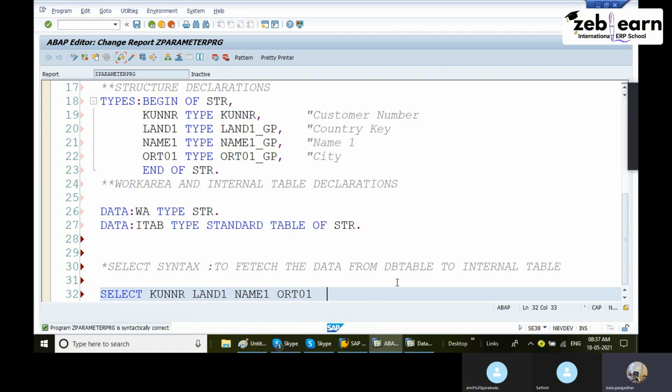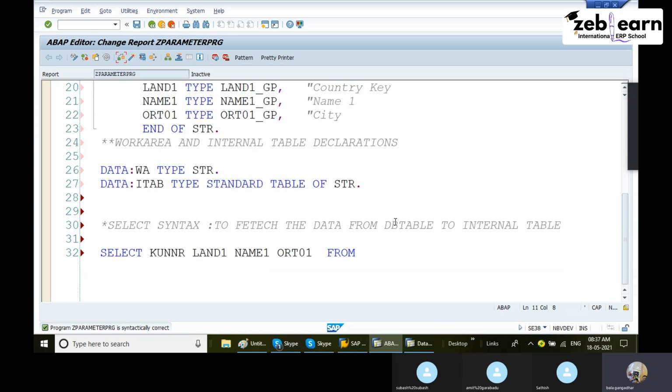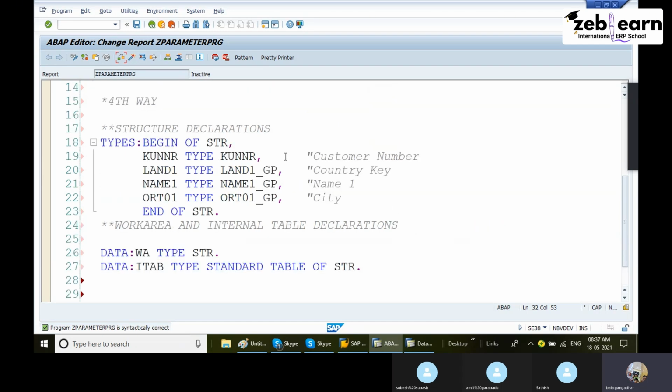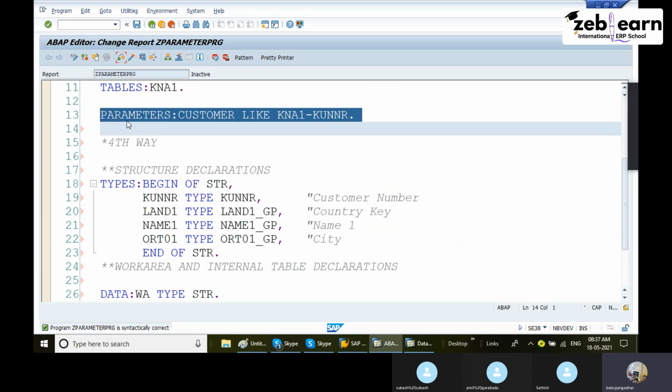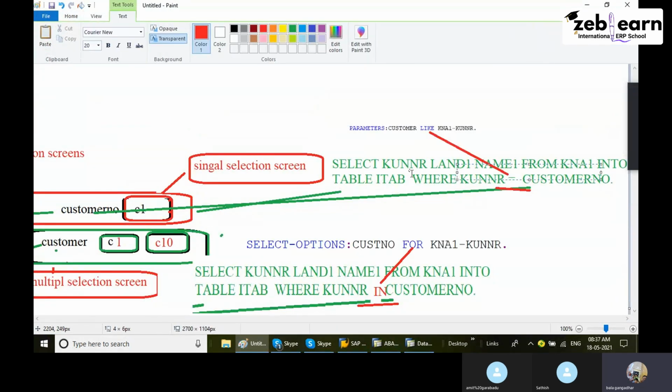These 4 fields are written from which table? KNA1. That is only what I wrote here from the database table. From KNA1, where am I fetching? Into the internal table, into item. But don't close with a full stop here, because there is a condition. What is the condition? A parameter condition. If there are parameters, we have to write the where clause, so and so KNR equal to customer number.